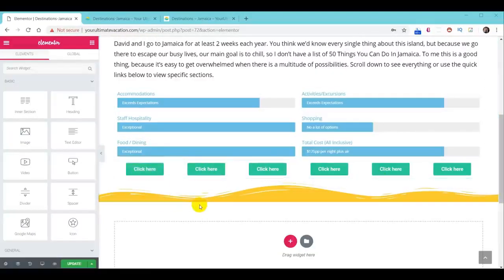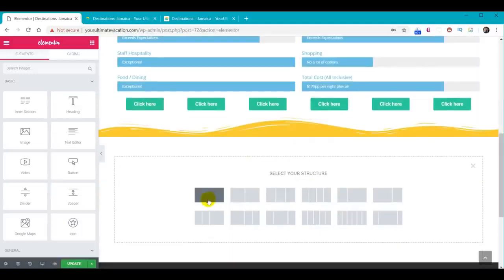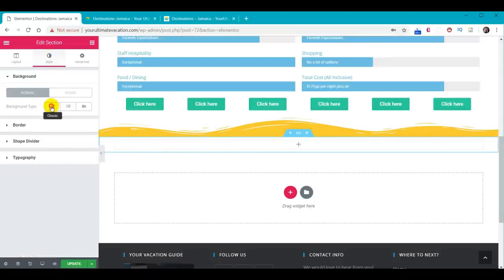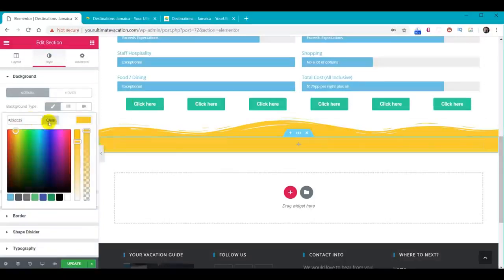But first we need the sections that they're going to point to, because this button's going to point to the next section. So let's go ahead and start the next section. And we're going to make this a single column. We'll go into Style. We're going to set the background for this section to Bethany's yellow.